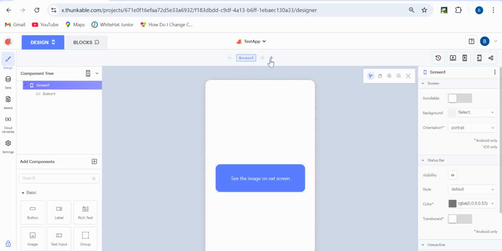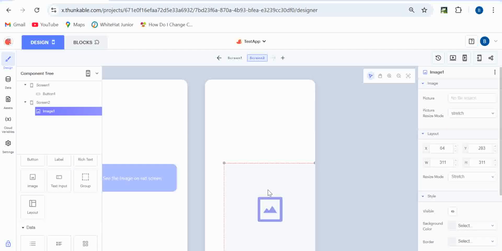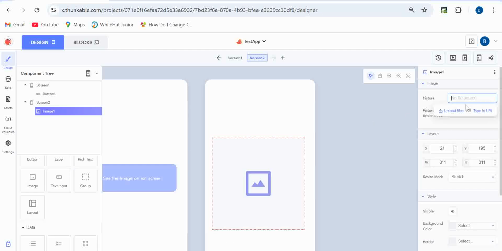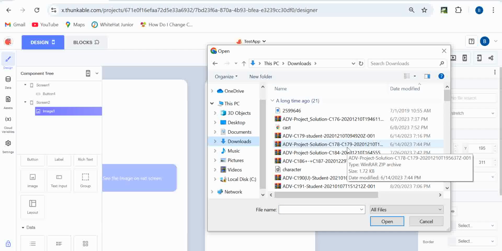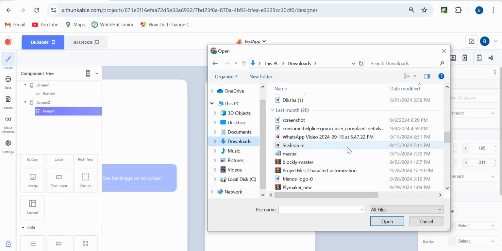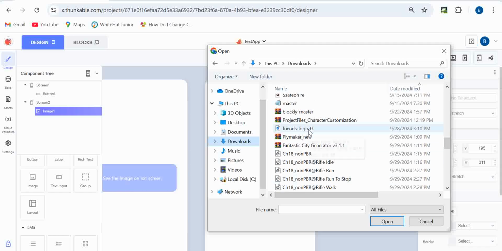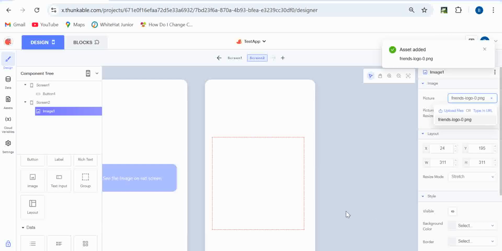Then click on this plus option here. It will create a new screen. Then I will add an image here. Then upload file from downloads. This as a child.